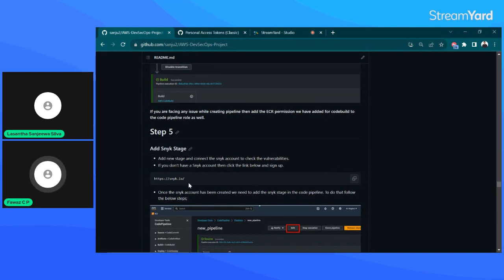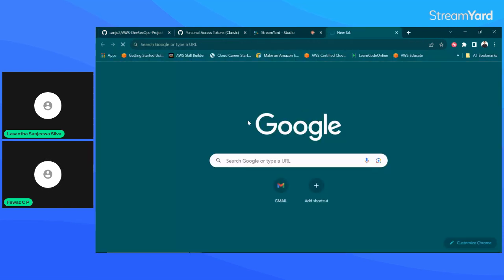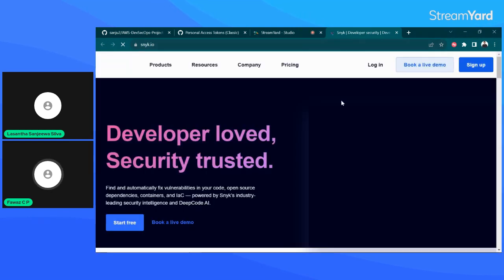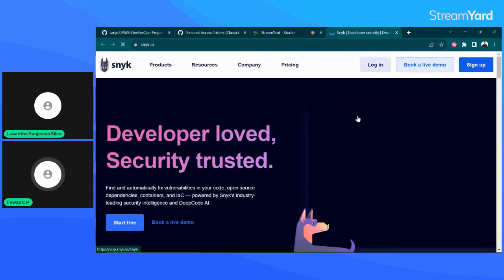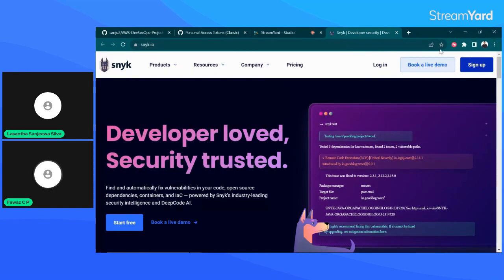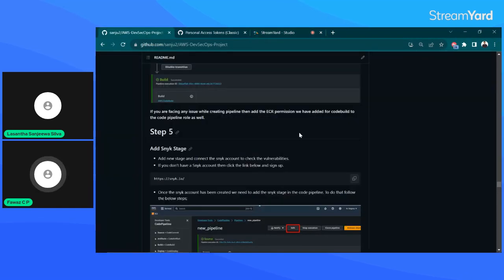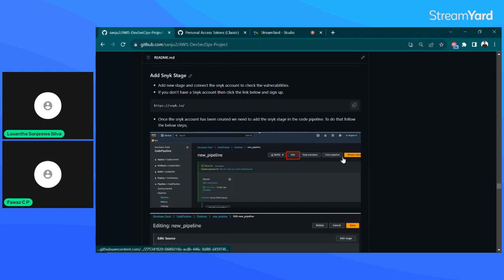In order to add the Snyk stage, if you don't have a Snyk account, you can copy this URL and paste it in a new tab. Then it will redirect you to the Snyk official page. From there, you can sign up. If you already have an account, you can log in. I'm not going to show that because it is a very easy step.